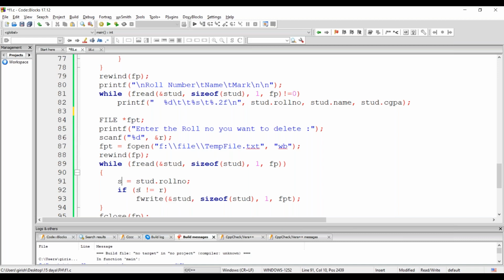Okay. If s is not equal to r, assume that I want to delete the second record. Right now my s is 1. Is s not equal to 2? Yes, it is not equal to 2. So what should I do? I should write the record. Where is the data? In student, and that should be written in which file? fpt1. What is fpt1? fpt1 is nothing but the file pointer pointing to temp.txt. So now temp.txt has the details of roll number 1.